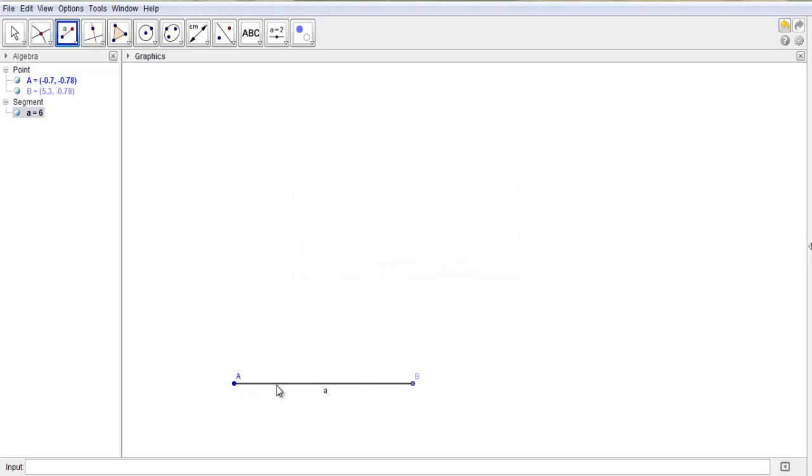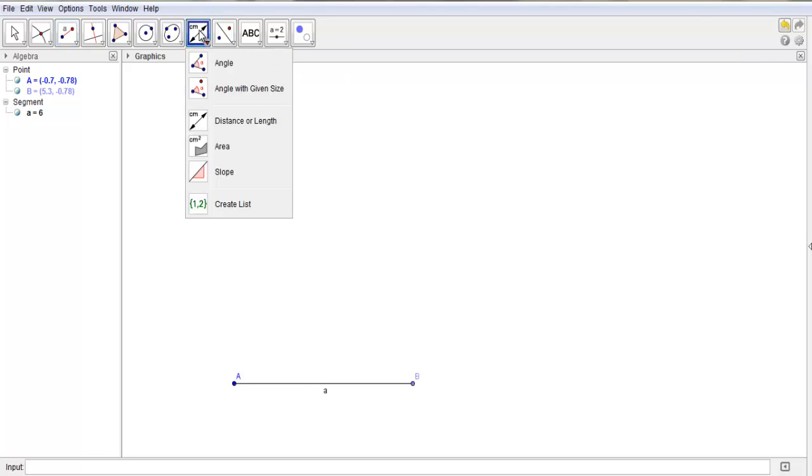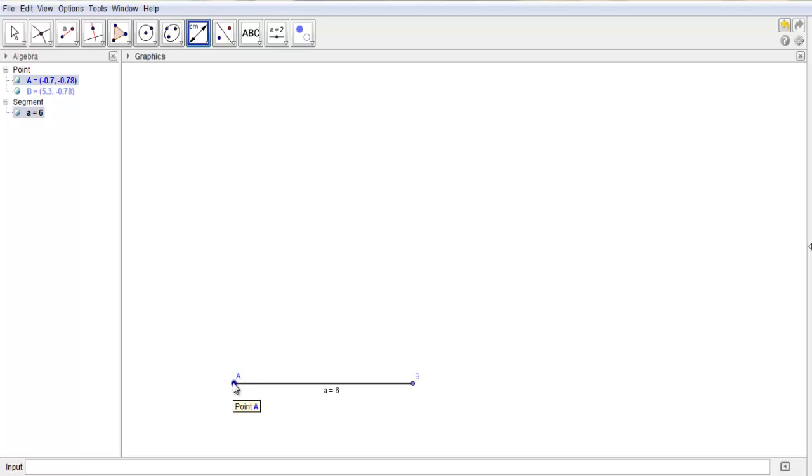That segment that Geogebra just drew measures 6, and we can check it by hitting the distance or length tool and touching the segment, and there it says 6. Okay? Now, when we talk about squares, I know it has 4 right angles. So that means that the line that goes on this side is perpendicular to this one here. And the line that goes on this side is also perpendicular to this point.